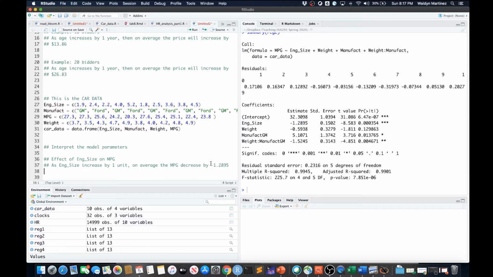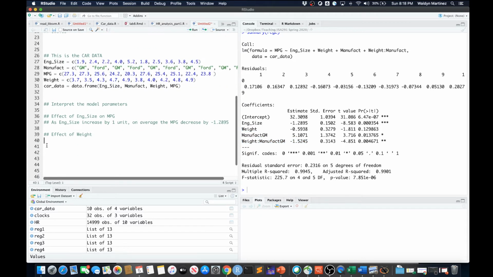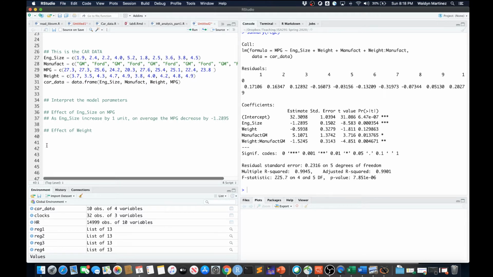Okay, that's the effect of engine size on the miles per gallon. But now we have to interpret the effect of weight. We see that weight has a negative effect, but you can see weight in two parts: in the equation on its own and also in the equation containing the interaction. So when we talk about the effect of weight, we have to include the effect that the variable brings on its own, which is a negative effect, and also the effect that it brings by having the manufacturer GM, which is the dummy variable for GM.